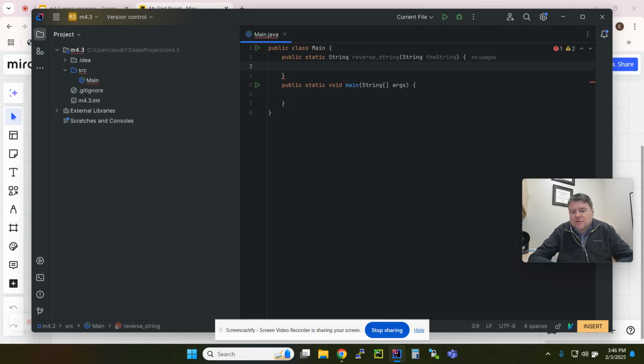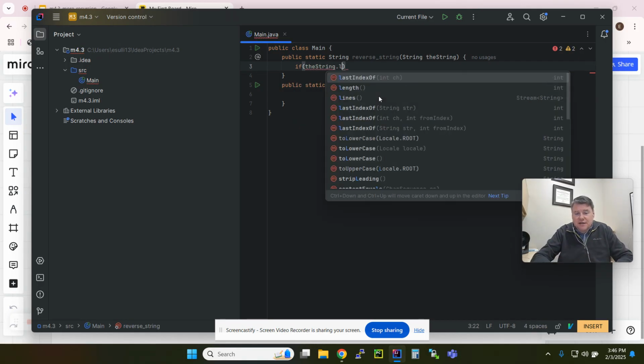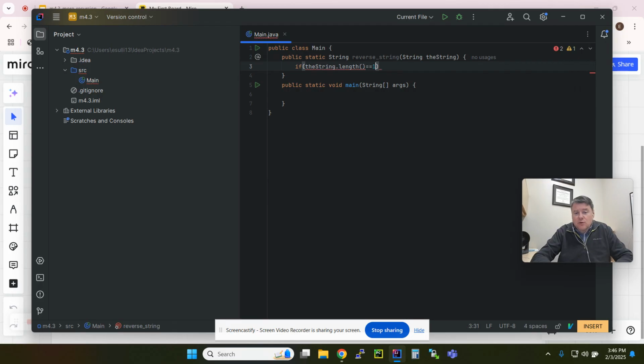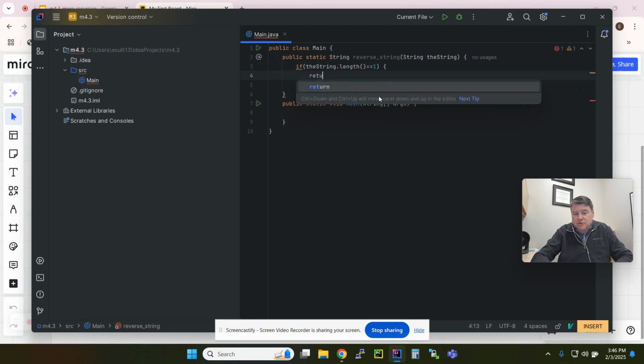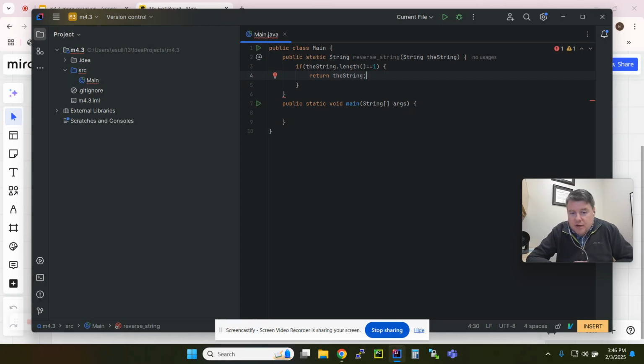That's always going to be the first thing you're going to write. So our base condition was if we are asked to reverse a single character string. So if the string dot length is equal to 1, you're simply going to return the string because that's what we got. All right. So if you ask me to reverse A, the answer is A. Let's test that real quick.